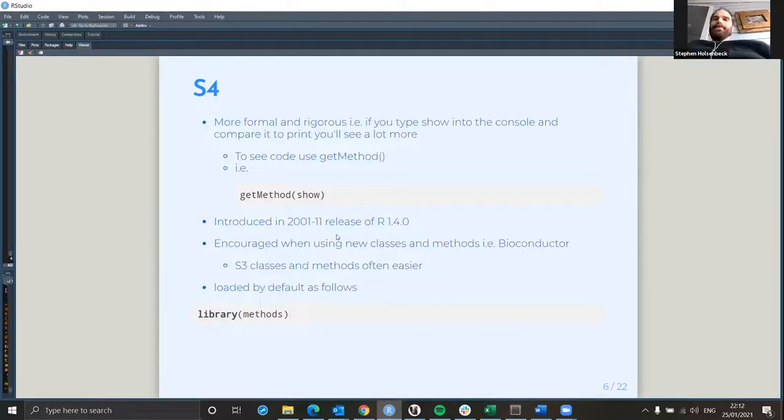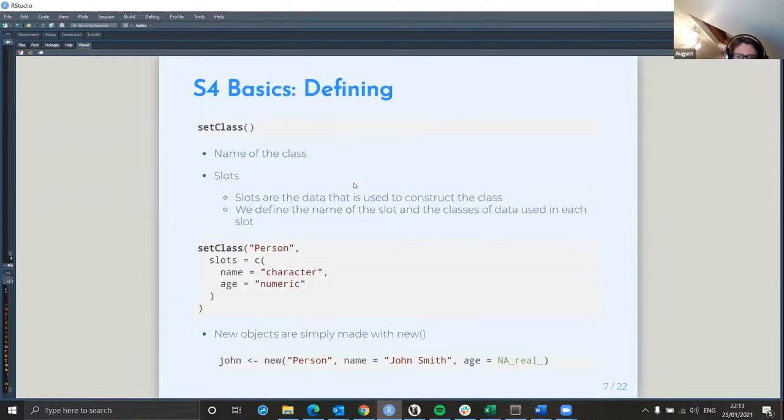But anyway, it's loaded automatically in the methods package, which should be loaded by default in R, but Hadley recommends that you load it yourself, or make sure that you actually use the double colon in order to interact with it.